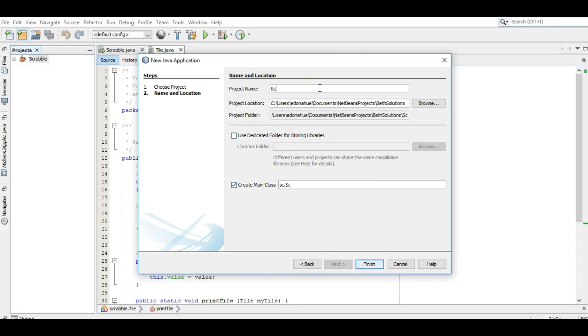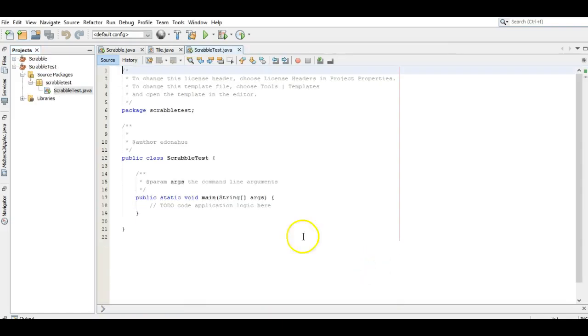So for this one, they wanted it to be called Scrabble, but I already have one, so I'm going to call it Scrabble Test. Some people, if you wanted, you could just delete this out and call it main. I'm just going to keep it as Scrabble Test. I'm going to hit finish. So then you can see right here that this is my main method. My main class automatically puts in a main method.